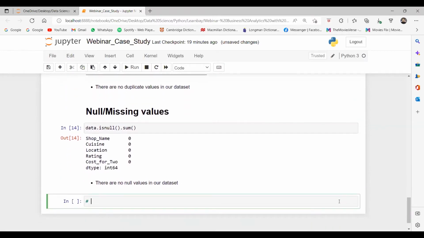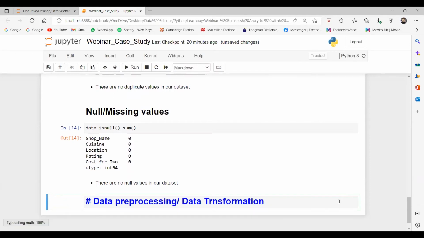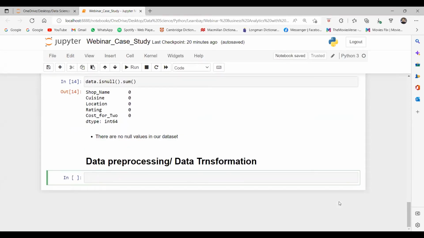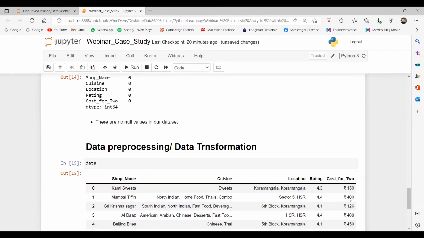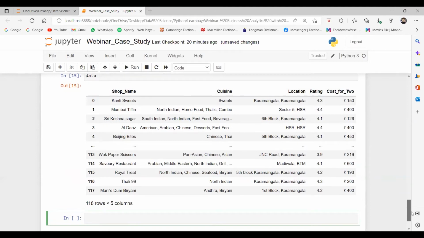So the next step that we have is known as data pre-processing, or you can say data transformation. Actually we transform the data as per our need. Sometimes what we want is not in that particular form, so we have to change a thing. So we have to transform the data. Let's understand how. If I say data, let's try to understand this data now.